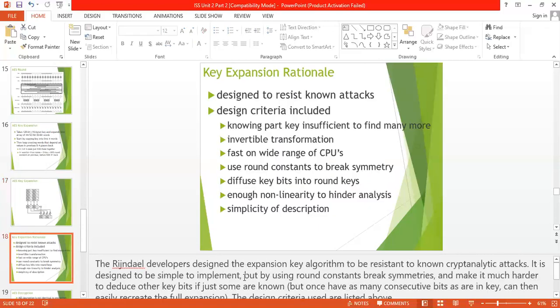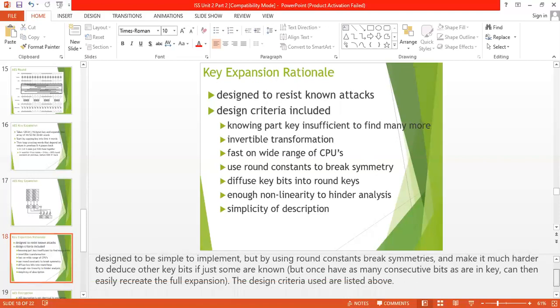And the key expansion rationale is basically designed to resist known attacks. The design criteria include: knowing part of the key is insufficient to find many more key bits, an invertible transformation, speed on a wide range of CPUs, use of round constants to break symmetry, diffusion of key bits in round keys, enough non-linearity to hinder analysis, and simplicity of description. This is included in the design criteria.